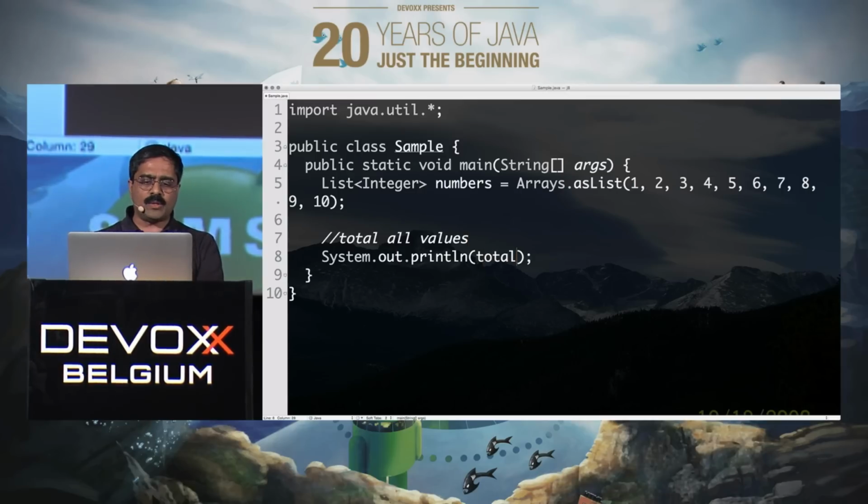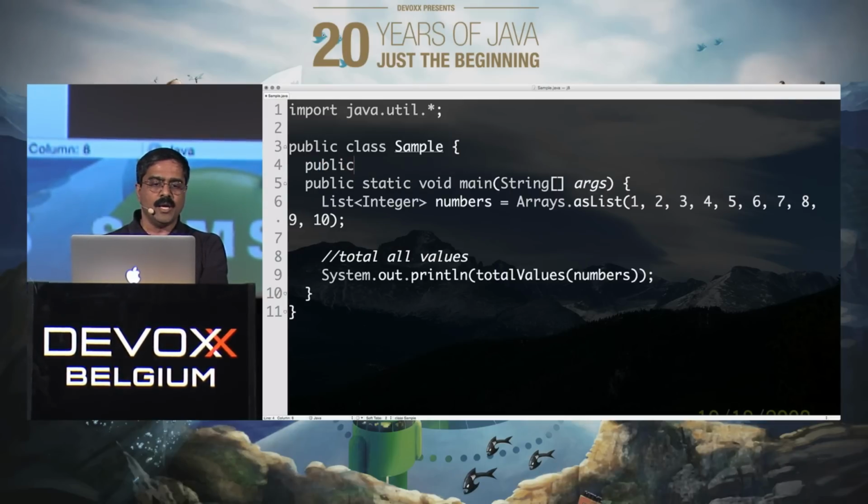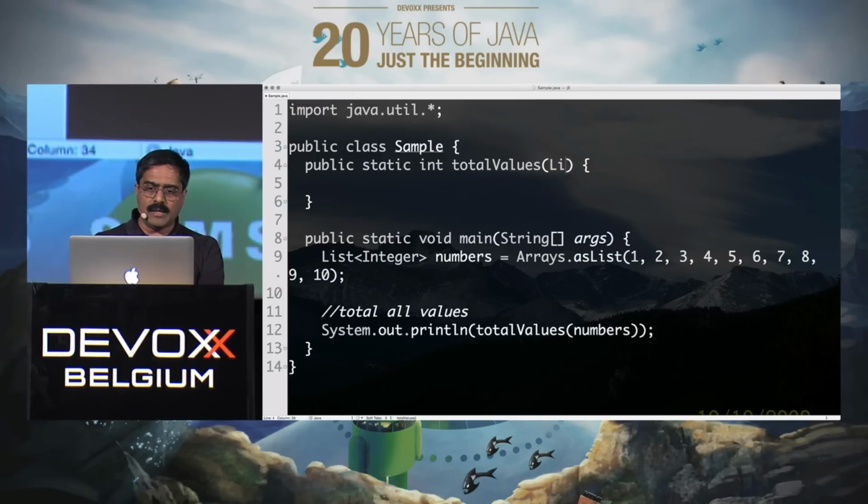So you're going to say totalValues, and then you're going to say numbers. Well, let's go ahead and write that little function for totaling the values. So I'm going to say public static, let's say totalValues. I'm going to use imperative style for a few minutes. I'll refactor it to functional style a little later. So in this case, I'm going to say integer values. We'll call it values.